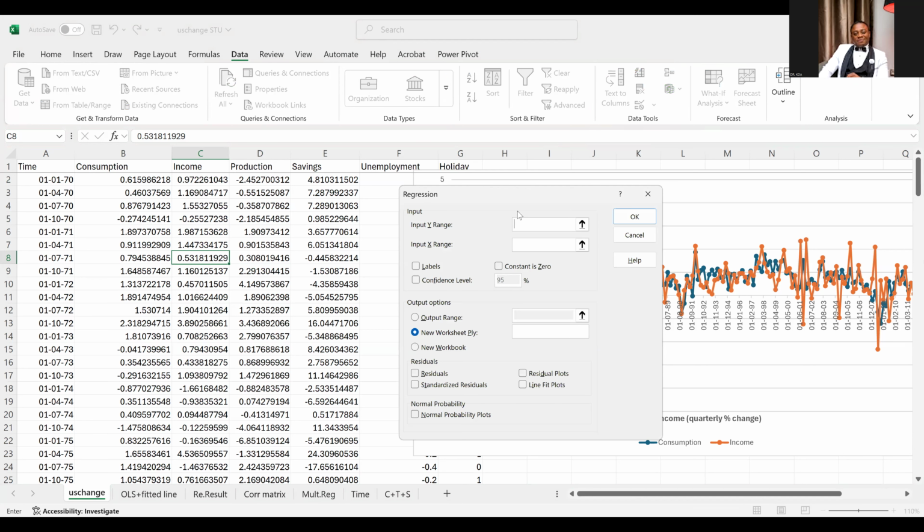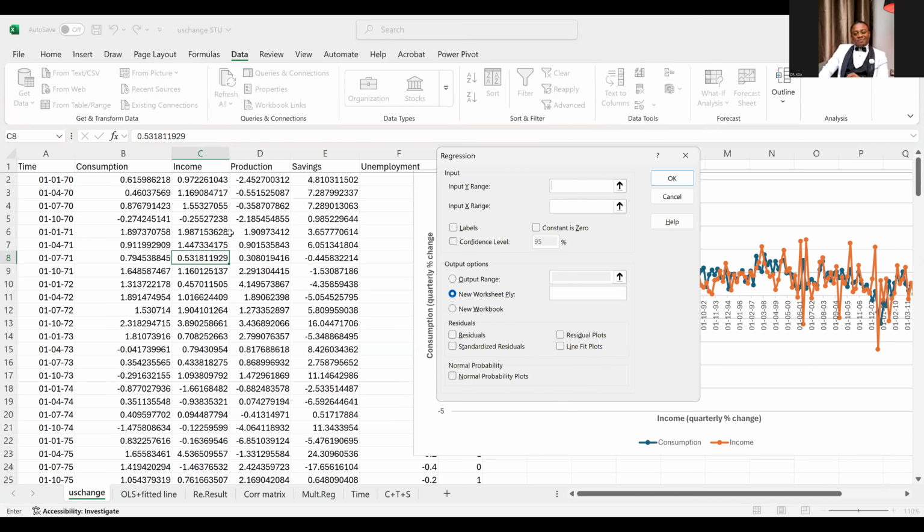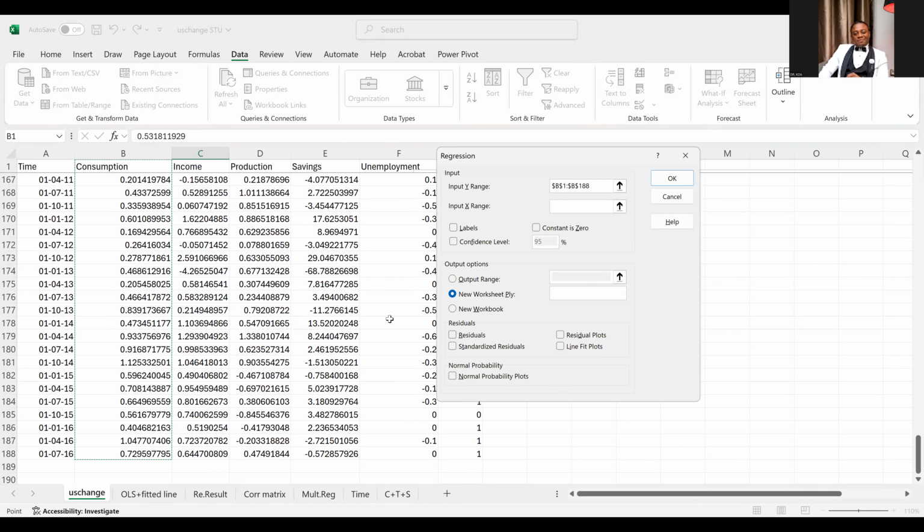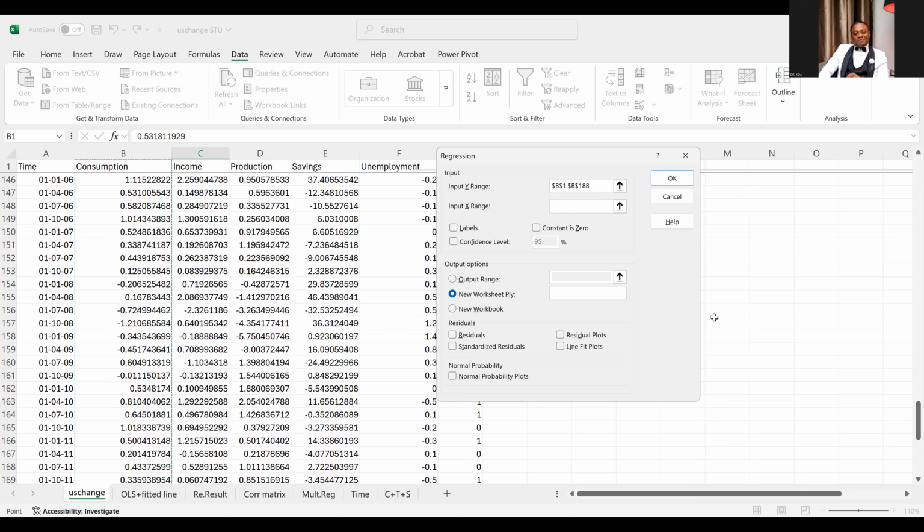And now, the first is the input Y range. So you input your dependent variable, your Y, which in our case is consumption. Click on consumption, drag it to the end, and then collect all the information there. When you go beyond the line, come back. And then go to the next one.